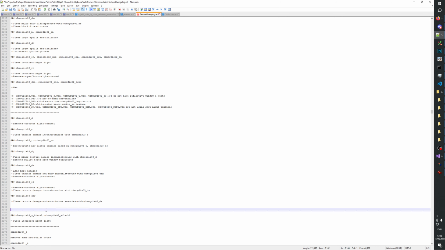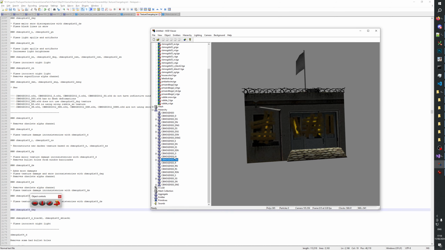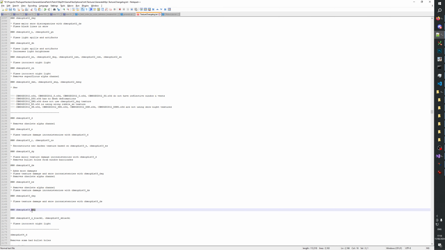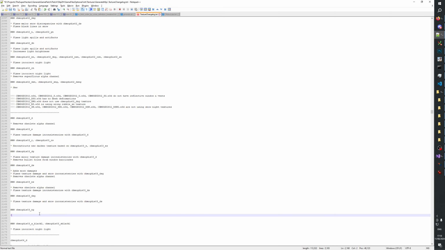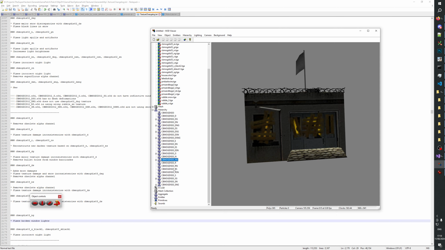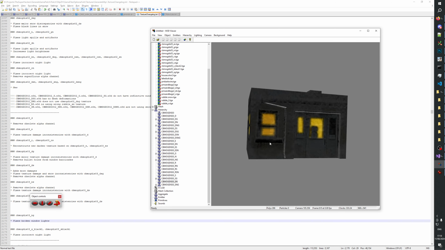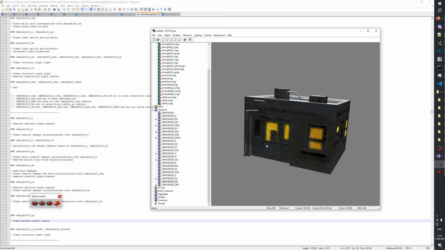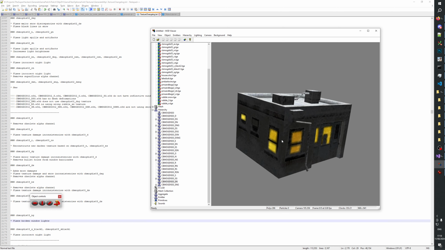So what we will fix is, what's the name, fixes: broken window lights. And I think we create new textures for SN for the snow variants. I'm not yet sure.